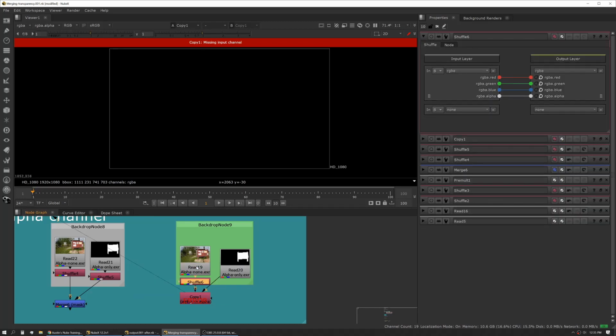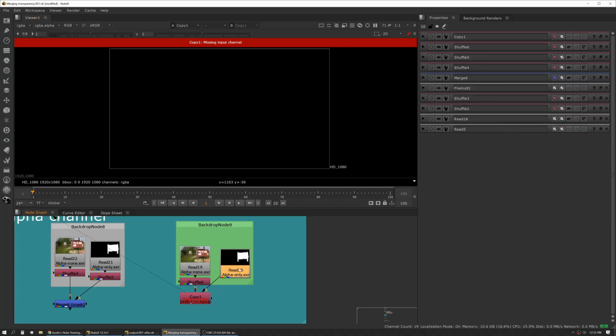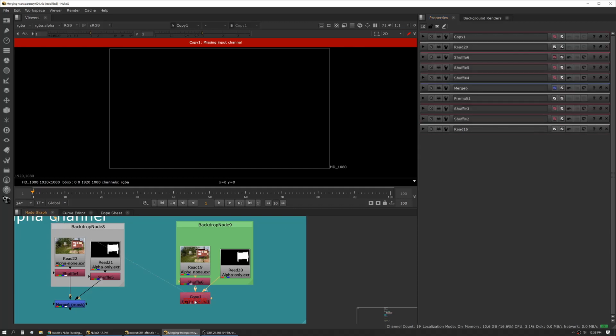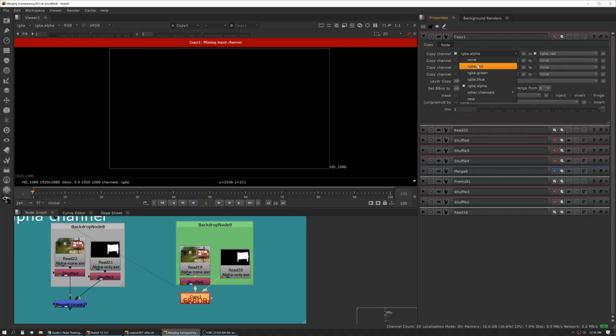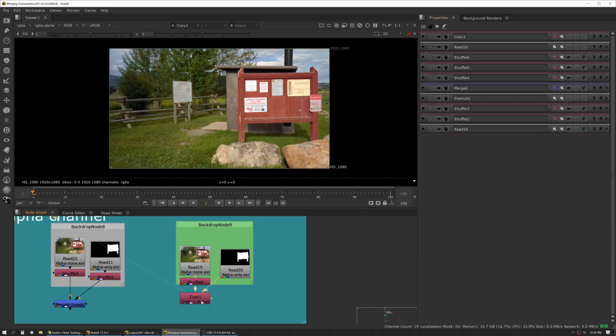We want to set up a shuffle, add our alpha. You can see we're still having an error. That's because this is still expecting an alpha channel here. We can do this two ways. We can either set a different channel to be copied. So we want that to be red and we want this to be alpha.